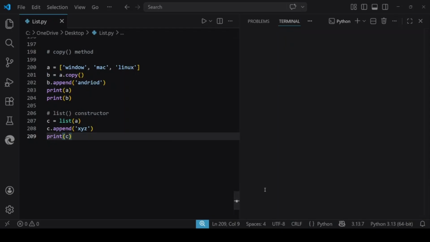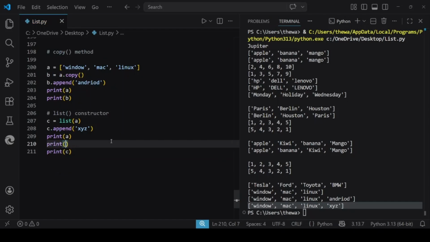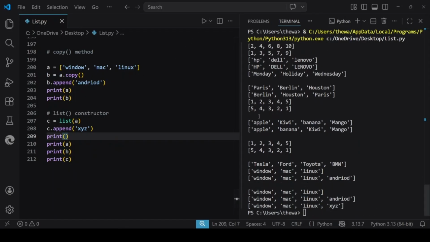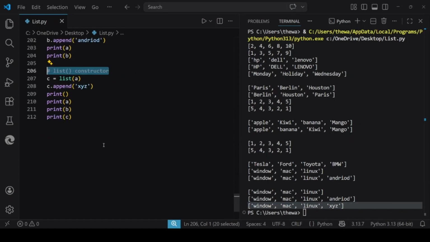Okay, so when I run it, you see that this is the C value. Let me now print A, print B here, and before this print I've given a blank line. You see that this is for A, this is for B, and this is for C. Using the list constructor, you can copy a list.